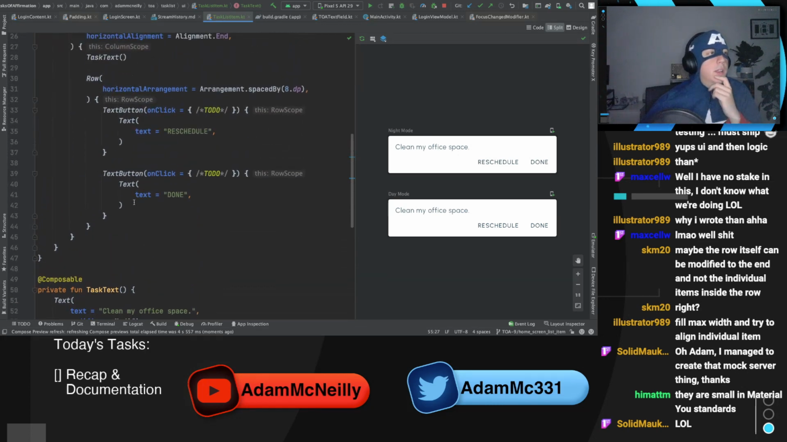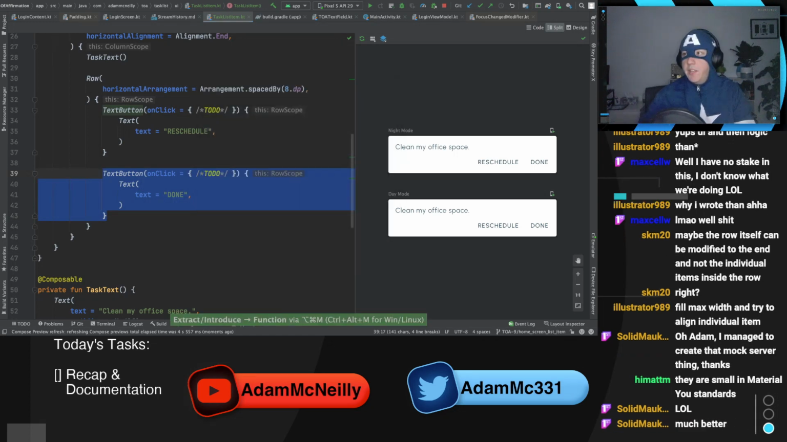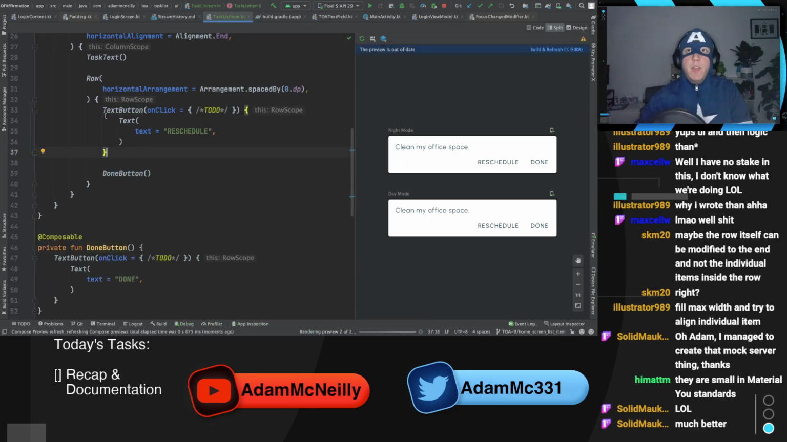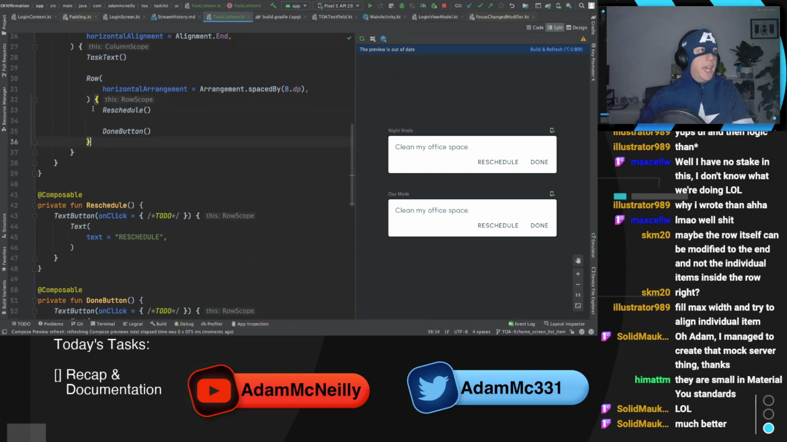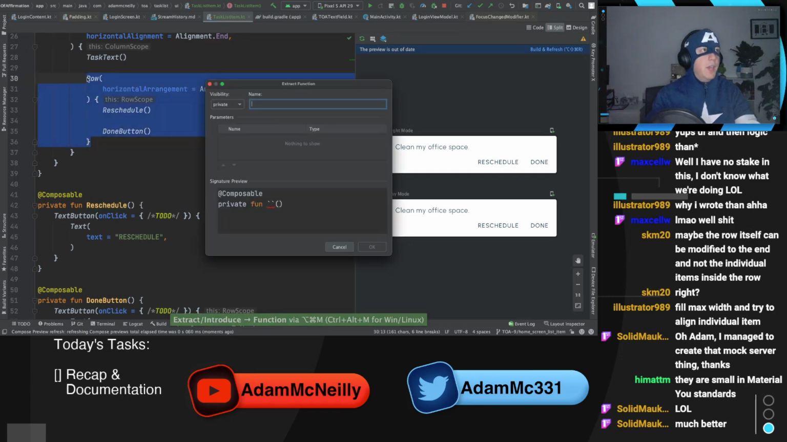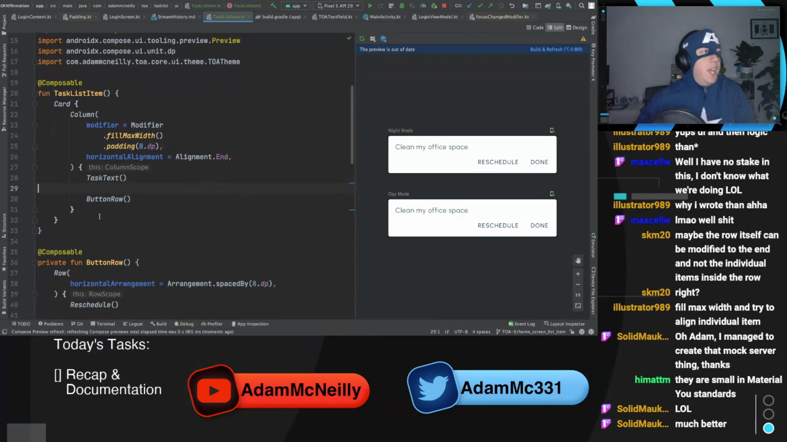So let's clean up our code. We've got a done button, so let's put that in its own function. We've got a reschedule button. And let's move this whole thing into a button row. So now we've got nice small composables, and up at the top here, we think, cool, we have a card, it's got a column, which is our task text, and a button row. Very clean and readable code here.